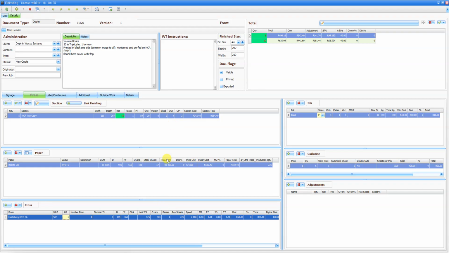So if I change it to 1 up and I click off, you'll see now we can cut 9 out of a sheet, which makes it far more cost effective to run this job. So running it 1 up is going to be the better option for these NCR books.